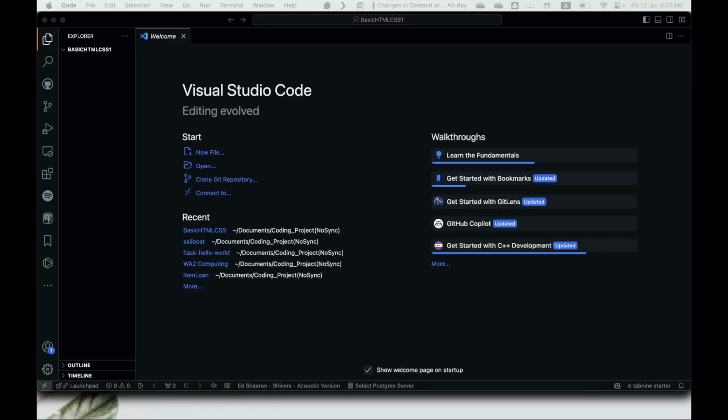Hey guys, today we're going to learn the basics of HTML and CSS. So a bit of background on HTML and CSS. HTML is HyperText Markup Language, which provides the structure of a web page, while CSS stands for Cascading Style Sheets, which provides the visual elements of how the web page looks, and it gives color and styles your web page.